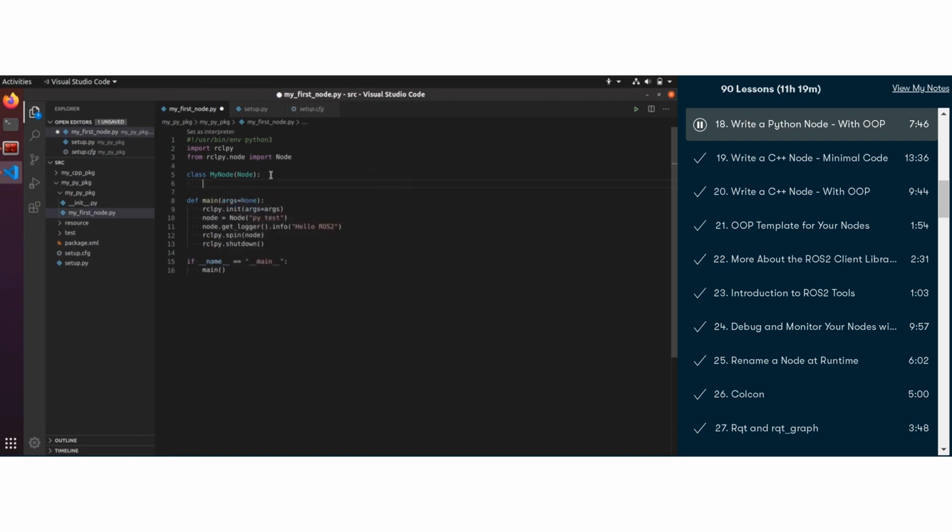Then we will write the constructor of the class, and we will directly call the super function init. That will call the init function from Node, and we will give here the name of the node.